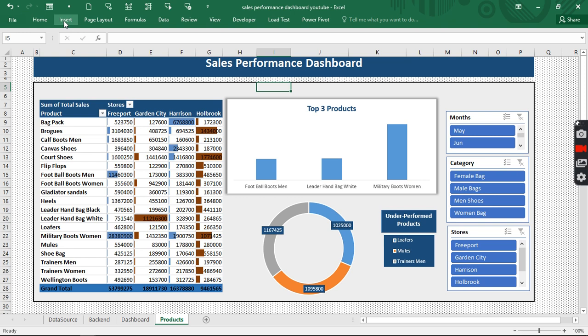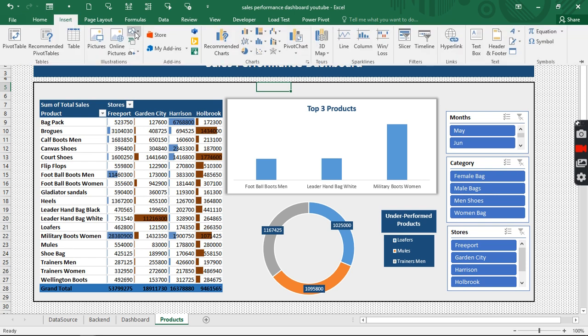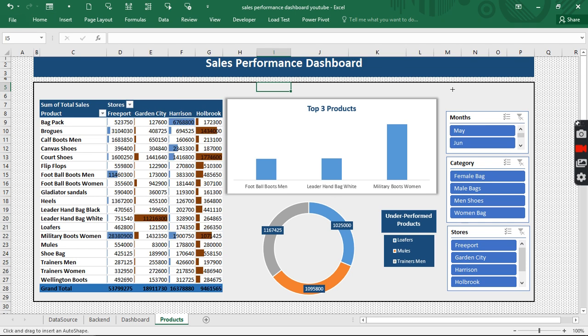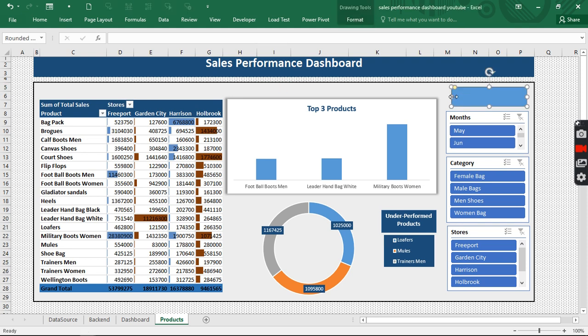So we go back to insert. From insert, we're going to insert this, and I prefer this. This time around, we're going to have to draw it right here, and so I'll now say main dashboard.